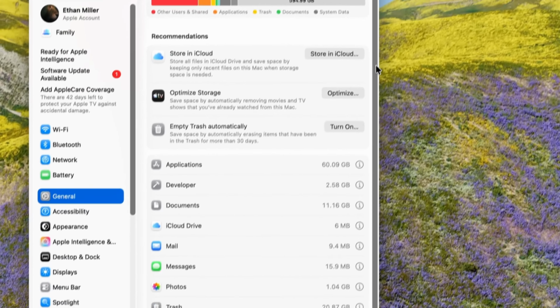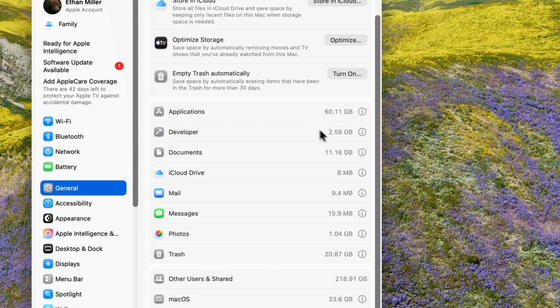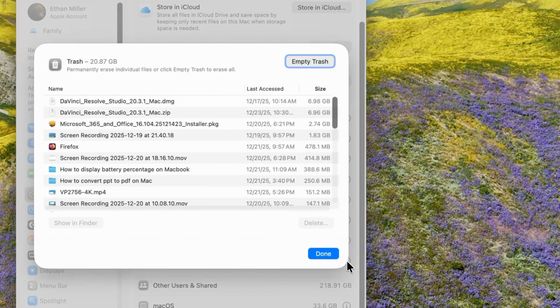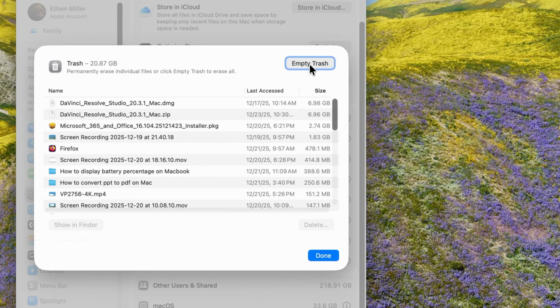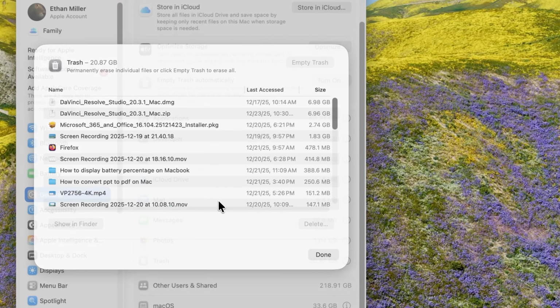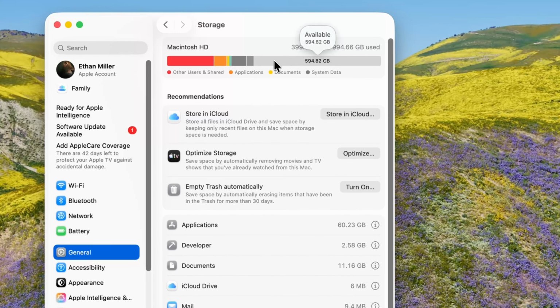Down below, you'll see a breakdown of how much percentage each data type is taking up. For example, applications, iCloud Drive, email, messages, photos, or trash. Right from this screen, you can also click on the eye icon next to trash, then hit Empty Trash to delete everything in your bin. You'll see your available free space update instantly right here.